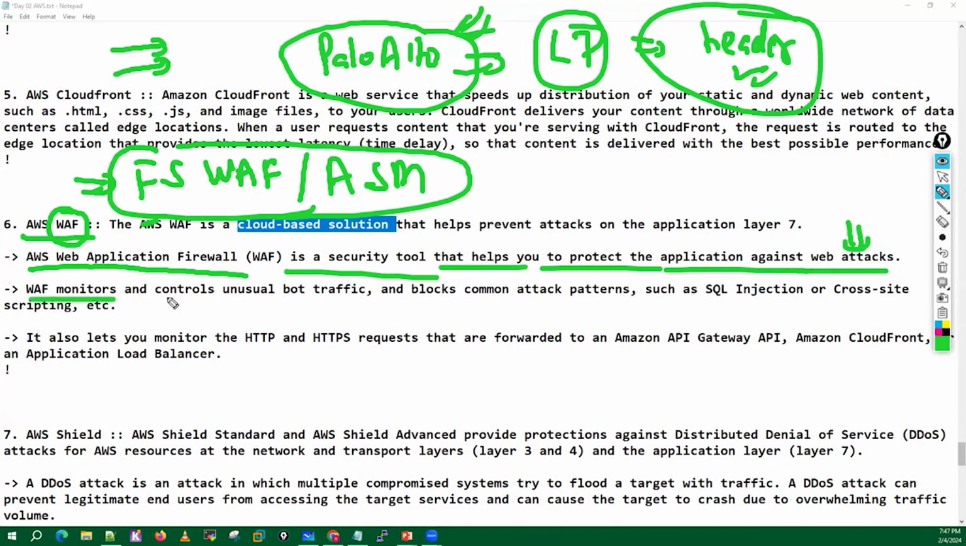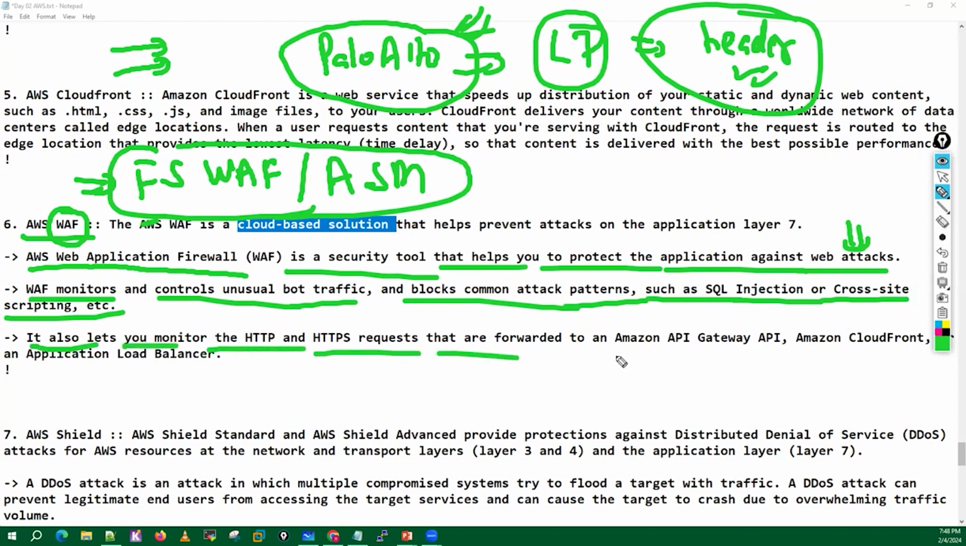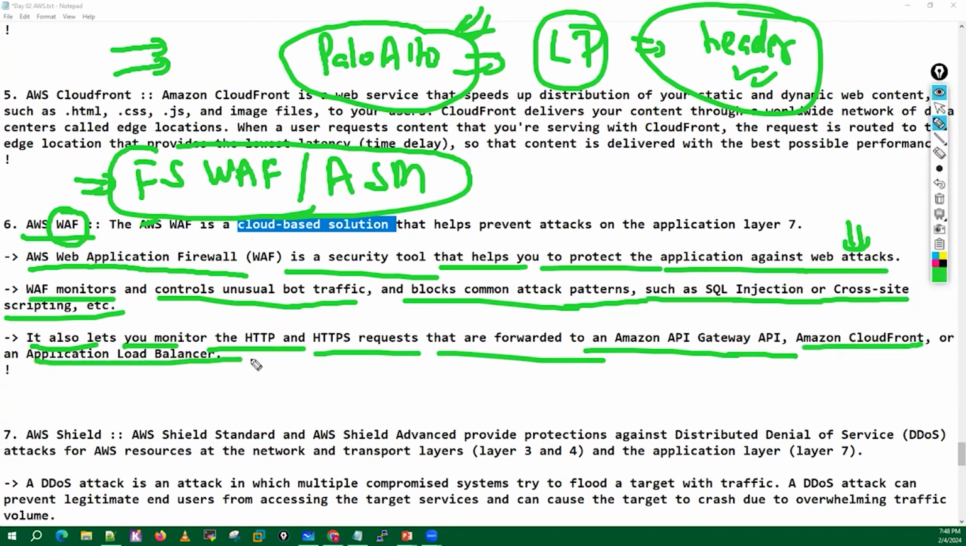AWS WAF monitors and controls unusual bot traffic, and blocks common attack patterns such as SQL injection or cross-site scripting attacks. It also lets you monitor the HTTP and HTTPS requests that are forwarded to an Amazon API Gateway, Amazon CloudFront, or your Application Load Balancer, right?